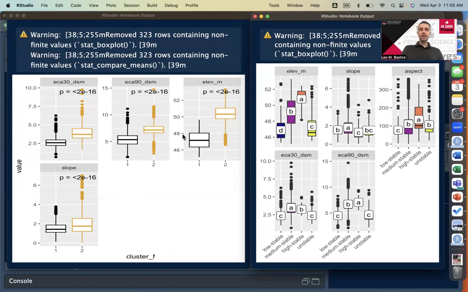However, as Dalton was saying, we do see here that our high stable also had high elevation. It also had a high deep EC. On the shallow EC, it was intermediate, but still towards the higher end of that intermediate right here. The only one that is perhaps more different is the slope, where our high stable had the lowest slope, and here cluster number 2 has higher slope than number 1.